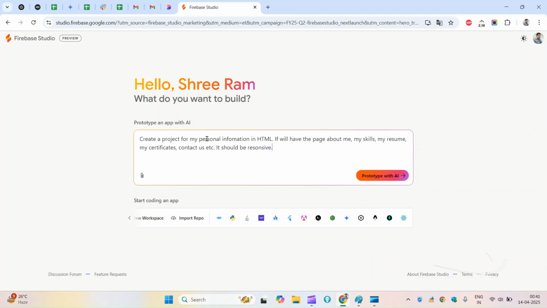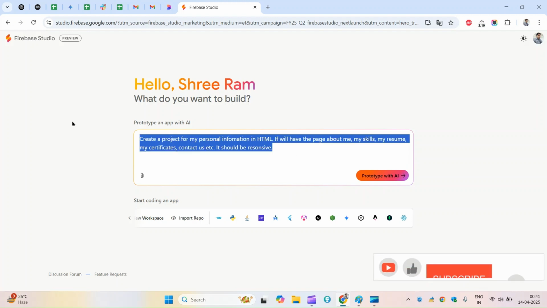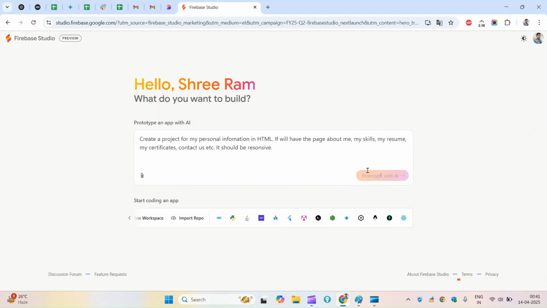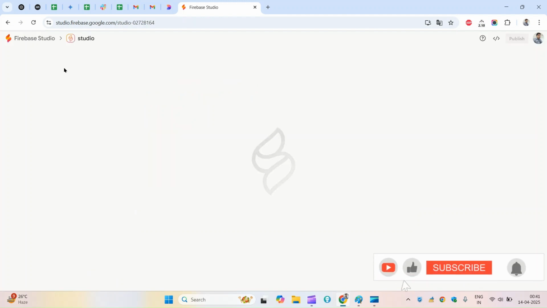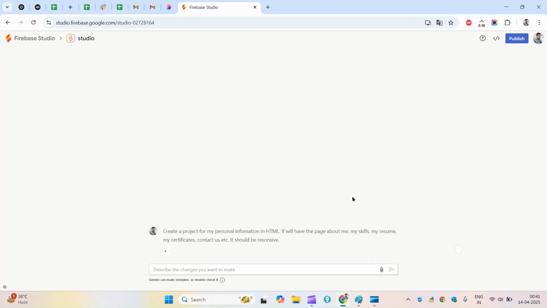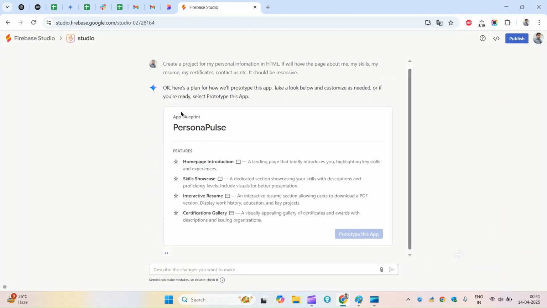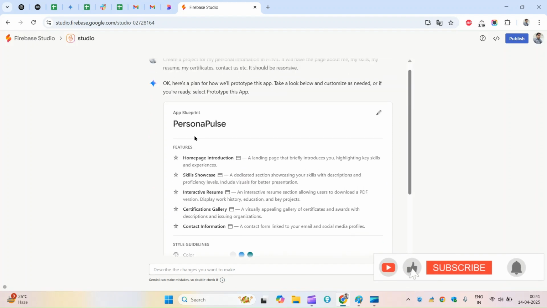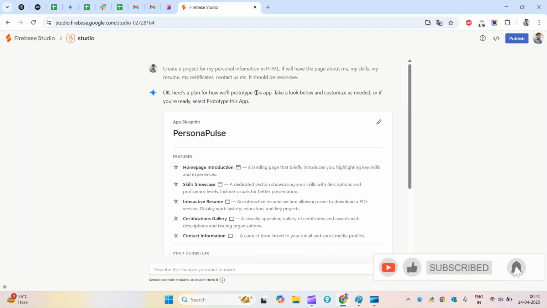Okay, so you just have to put it like this. And the moment I click on Prototype with AI, I will make a copy of it. So I will just copy. After clicking this, it will give you the complete prototype, showing how it will be coding, that means how Firebase Studio will be moving ahead. So you see here, this is my command. Okay, so here is the plan. Prototype basically means it will give you a plan.